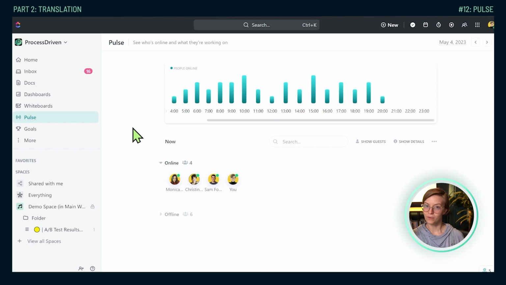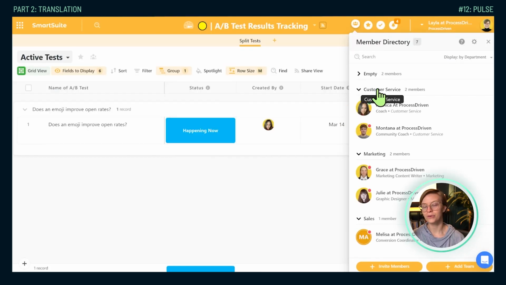Next up, we have Pulse inside of ClickUp. That's probably closest compared at this point to the member directory in SmartSuite. It shows up a little differently, but it's more or less the same functionality.